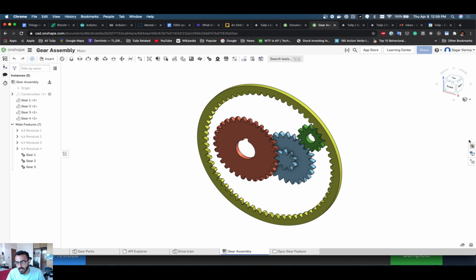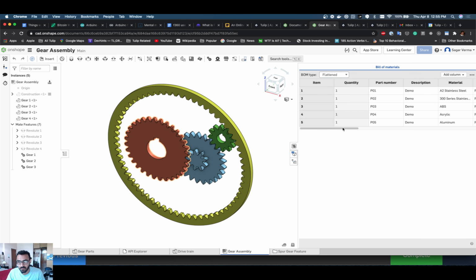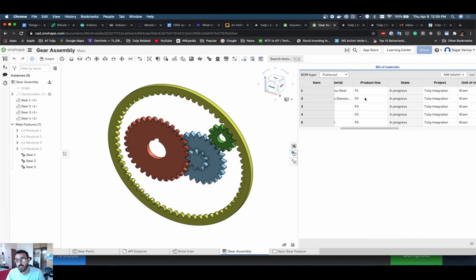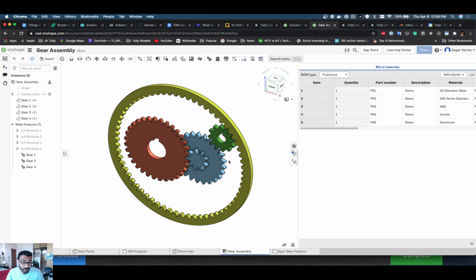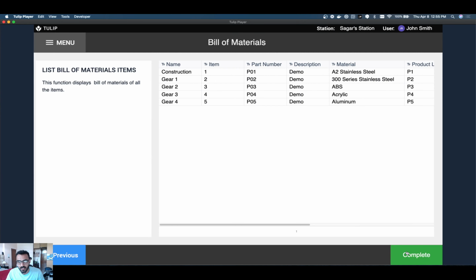Yeah, there we go. And just wanted to quickly show you the flattened BOM type that we were able to pull into Onshape, like the quantities, the part numbers, the description. So you can configure all of that over here, and those could be brought into your Tulip instance. So as a part of the Onshape connector, just wanted to quickly demo this Onshape connector.